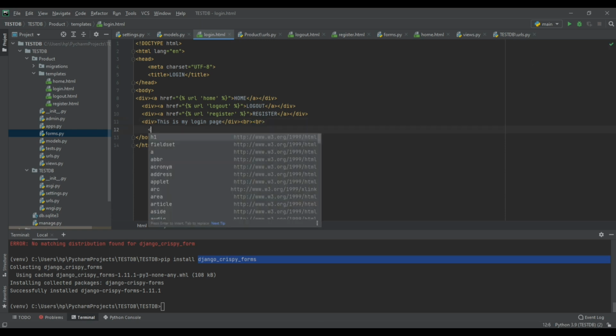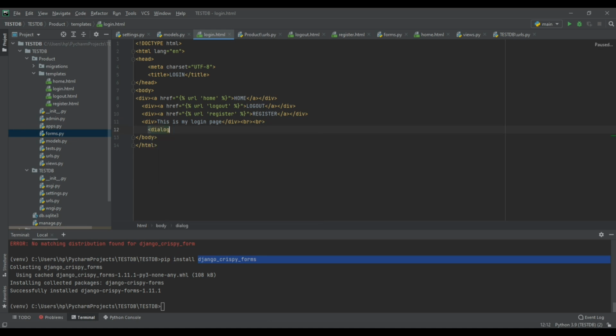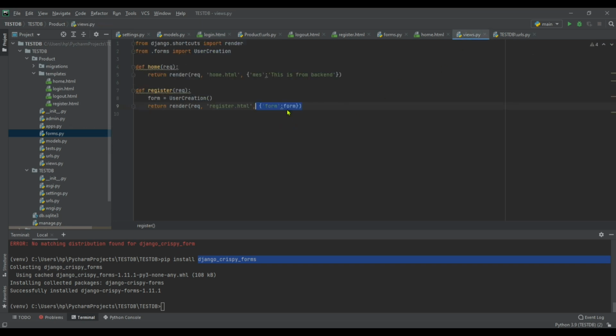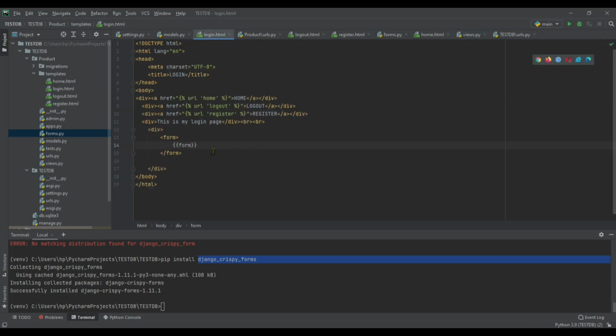Now here inside the div tag, we will be creating a form and mention here form. This is the key name which we are using for this form object. Copy this key, come back to the login.html page, put form, and along with this we need to mention crispy.